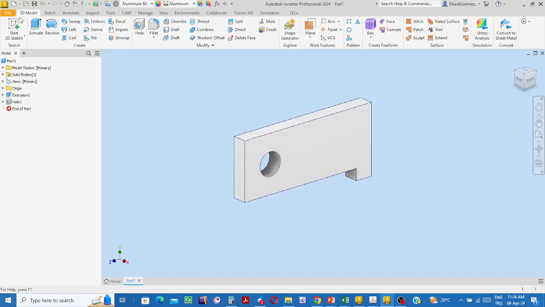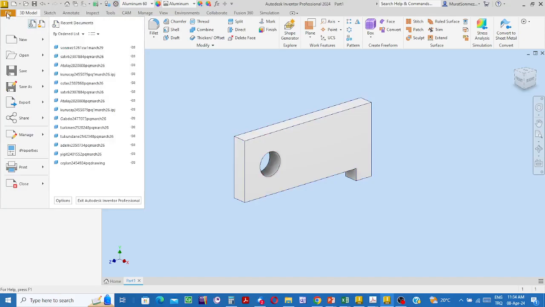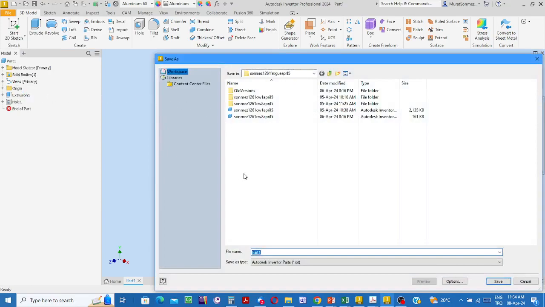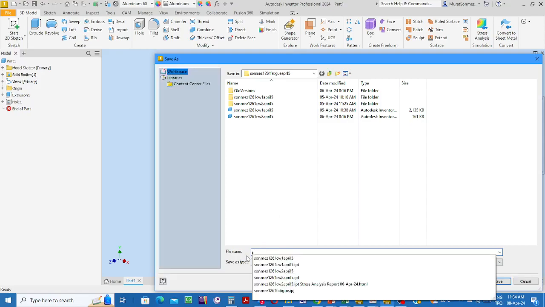Save the file in memory. Save as. I asked the students to write their surnames and ID number, and then say that it is for fatigue analysis. Let me use this word, fatigue.